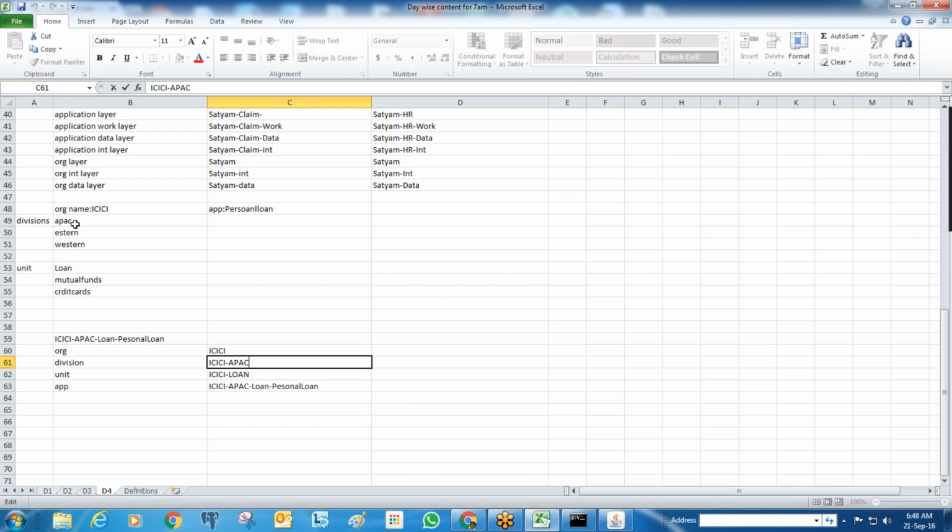So for the different regions, for the eastern region, the structure will be different. For the western region, the structure will be different. And in each division, the units will be the same again. So in APAC, loan, mutual funds, credit cards will be there. The eastern will also have the same units. The western also will have the same units.